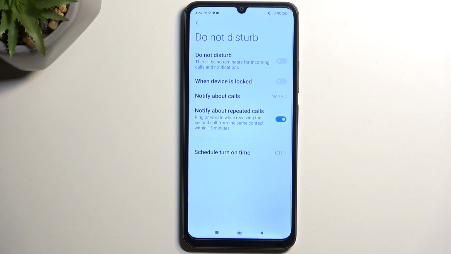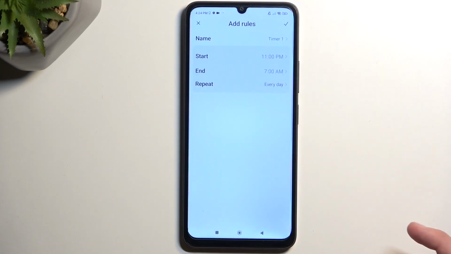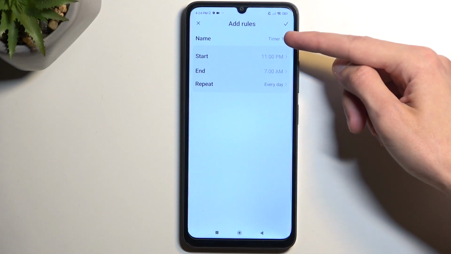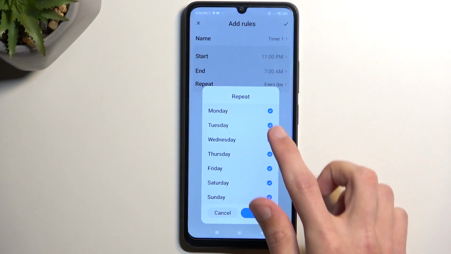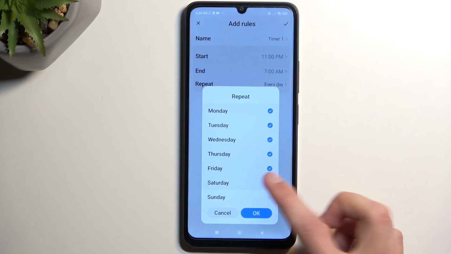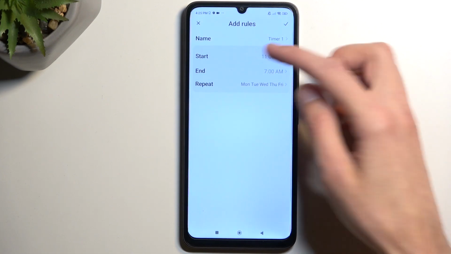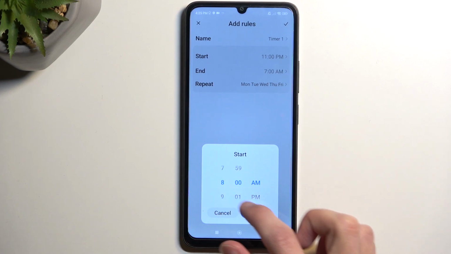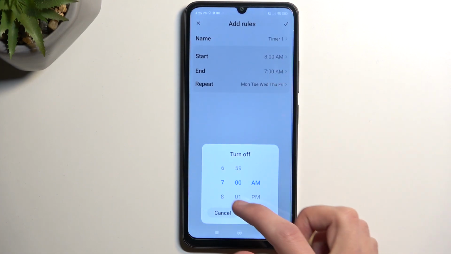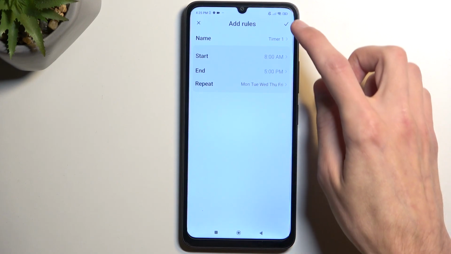Now, another important option will be the schedule turn on time. We can select right here, add rule, and then we can name it whatever we want, and we can then select start and end time, and also choose the days of the week that we want it to run during. So let's just say I'm gonna create one from Monday through Friday, and it starts at, let's make it not PM but AM. Let's make it 8 till 5. There we go, good enough.